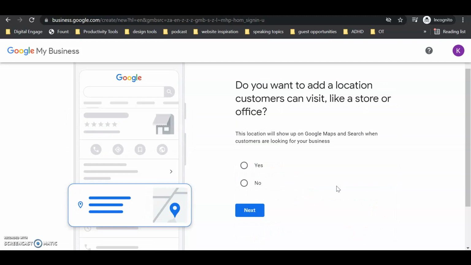You will then be asked if you want to add a physical location customers can visit, like an office. So if you run your practice from a physical location where clients come to you, like your therapy rooms or consulting office, then you need to select yes and fill in your business address details. And that will then get displayed on your listing and in the form of a red pin on Google Maps showing where your business is.